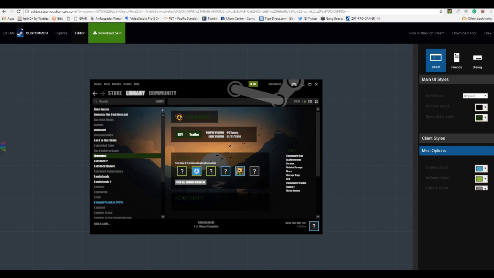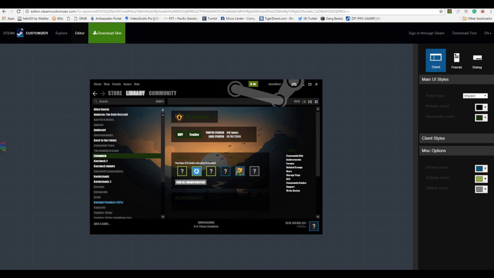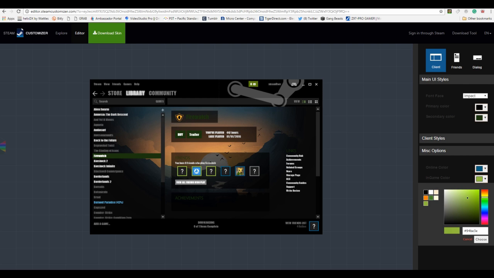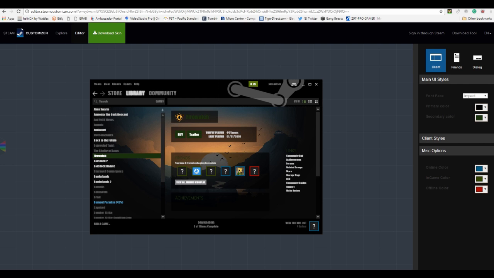Cool. Now, guys, you have your miscellaneous here. Like, you can change your online color. So if you want your online to be a darker blue, so that it's not so bright, you can. I like that. Bam. And you want the in-game to be maybe a darker green. That's right. You can also change that. And your offline color? Let's see here. I'm offline, so that means I'm in the red. There we go, guys.